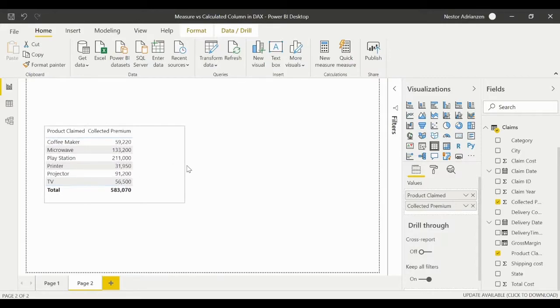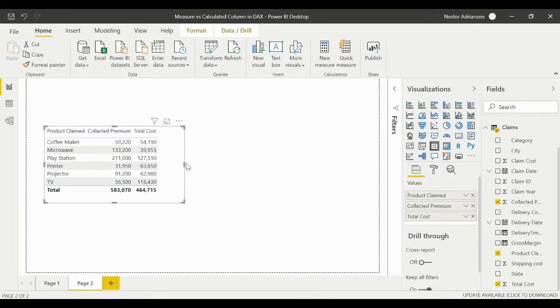Boom. There it is. See? What else? How about if we need to have right here also total cost? So let's do that. Total cost should be right here. Boom. There it is. That's how it works, my friends.